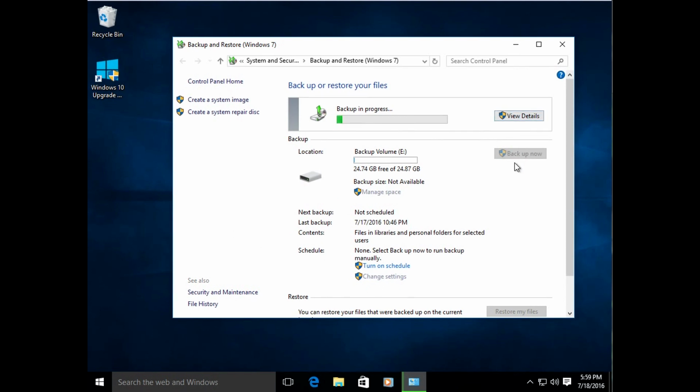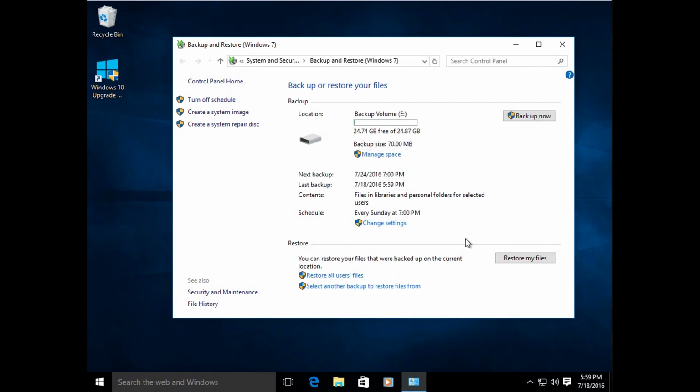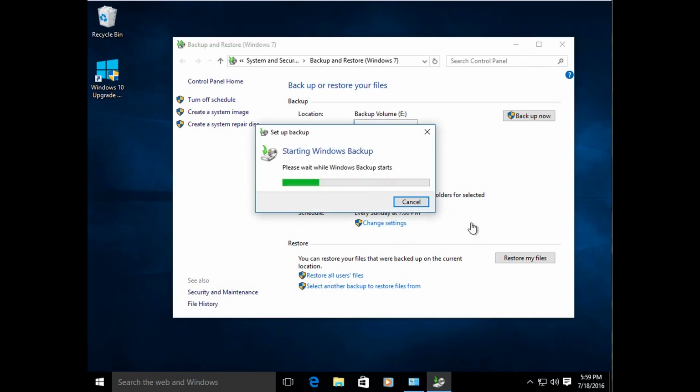Now, once that's done, we can change settings again and redo our backup and change it. Also, we can turn on a schedule. Very important, very cool thing to know. You can turn on a schedule to back up once a week. You can back up whenever you want.